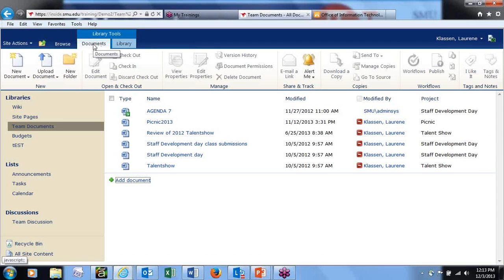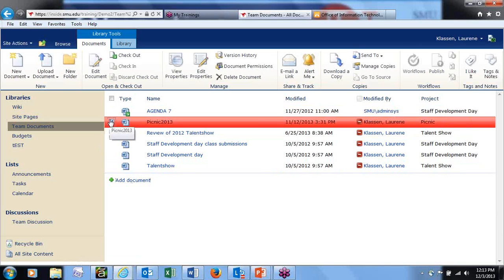On the documents tab, if I'm wanting to do something to an individual document, I would come to my documents tab. Now you'll notice I have a number of grayed out buttons, and the reason for that is simply because I don't have a document selected. An important thing to know about Inside.SMU is that you will see many of the same icons on both tabs. So you really want to pay attention to where you are because the icons perform differently.